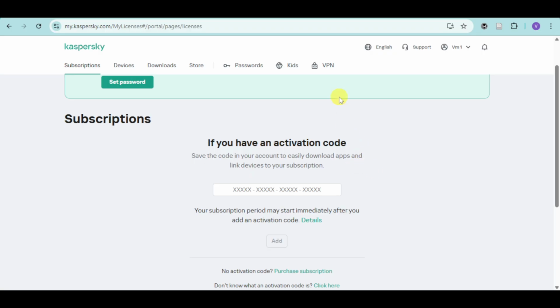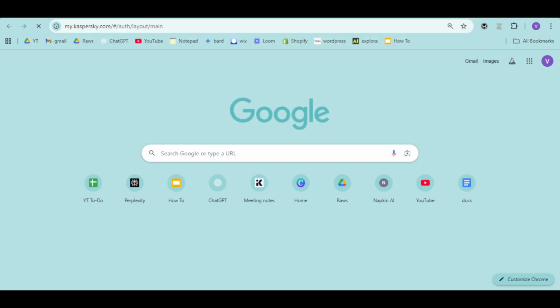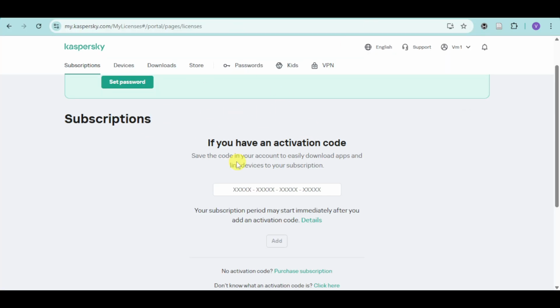To do so, you can head over to your new tab, search in here for my.kaspersky.com, and you should be able to successfully sign up or log in. Since I already have an account, it will direct me in here to the subscription page. If you already have an activation code, just input the 16-digit or 16-character activation code right here.